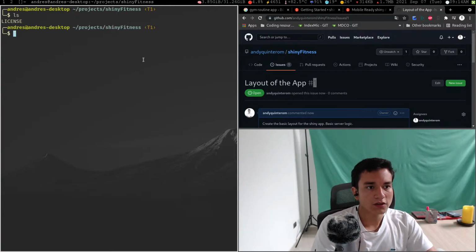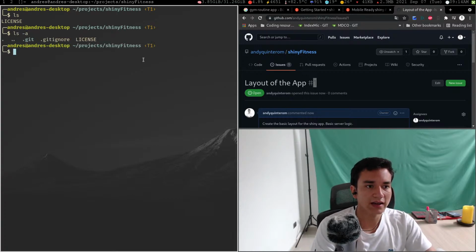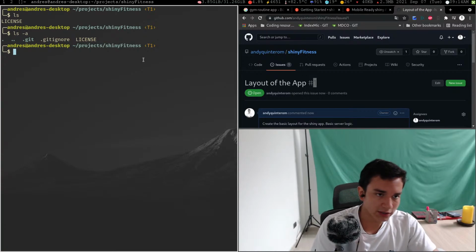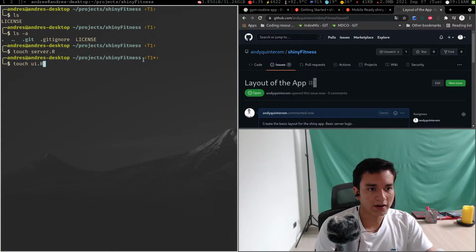Cool. So if I look here, ls, I only have my license. If I look at all the files, I have my .git. That makes it a Git repository and my git ignore. Cool. So let's create some new files. Let's create server.r. Let's create ui.r. And let's create global.r.